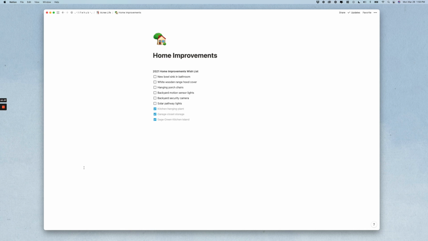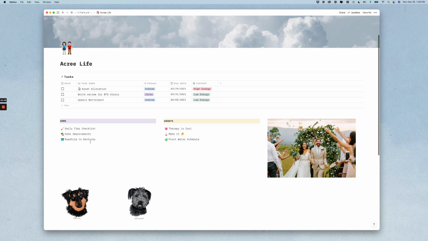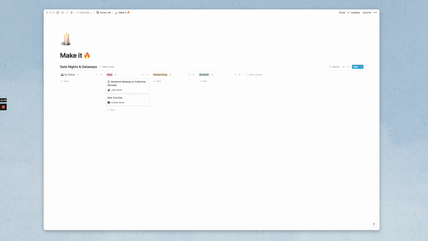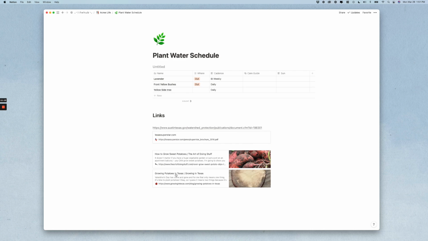Home improvements, it's pretty self-explanatory, but it's just where we jot down our wish list items of things we want to upgrade or change at some point in the future. We keep notes on therapy sessions or things we want to talk about in therapy. We have a date list checklist called Make It Hot, so it's just where we write down things that we want to do together. We're still working on filling this out, but it's a good way for us to prioritize date nights. And then Andrew has a plant watering schedule.